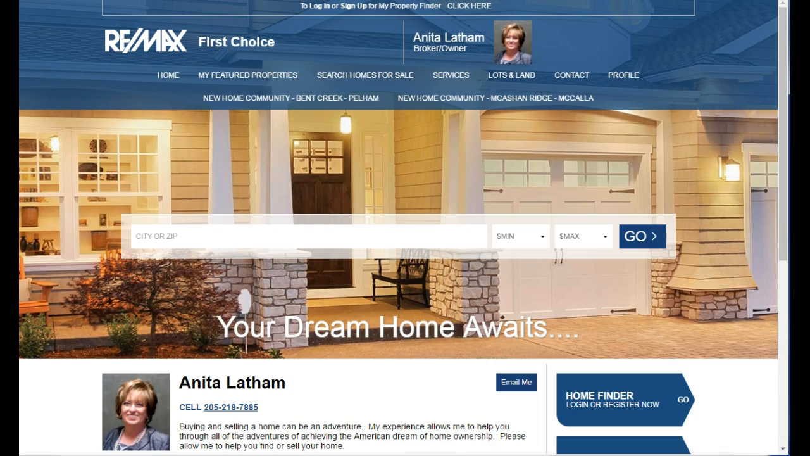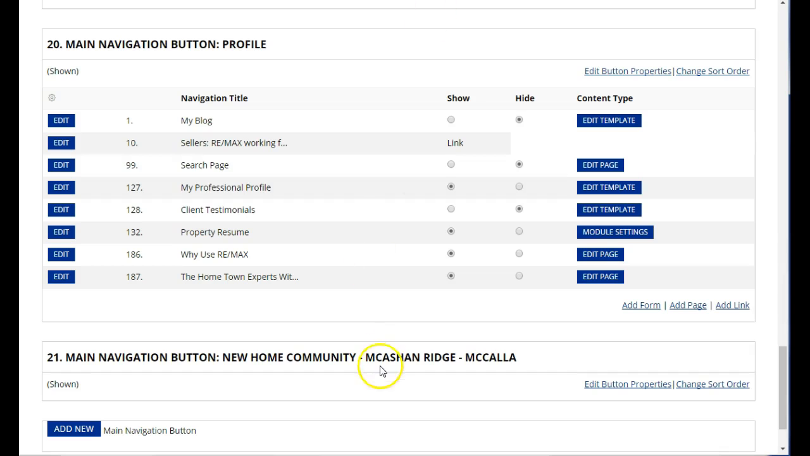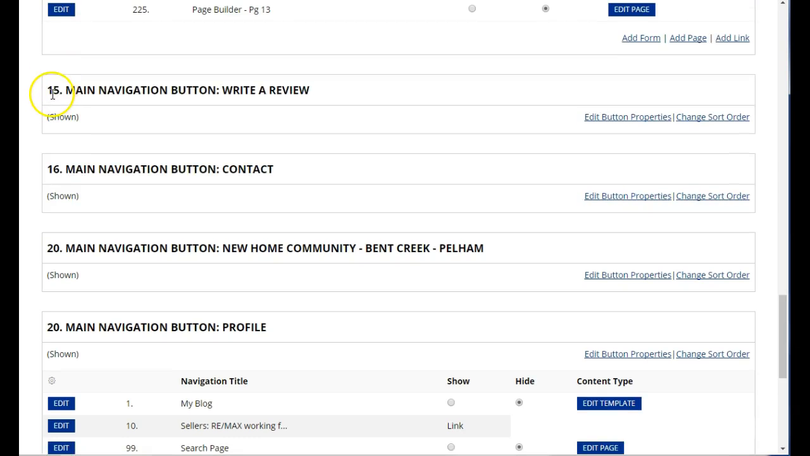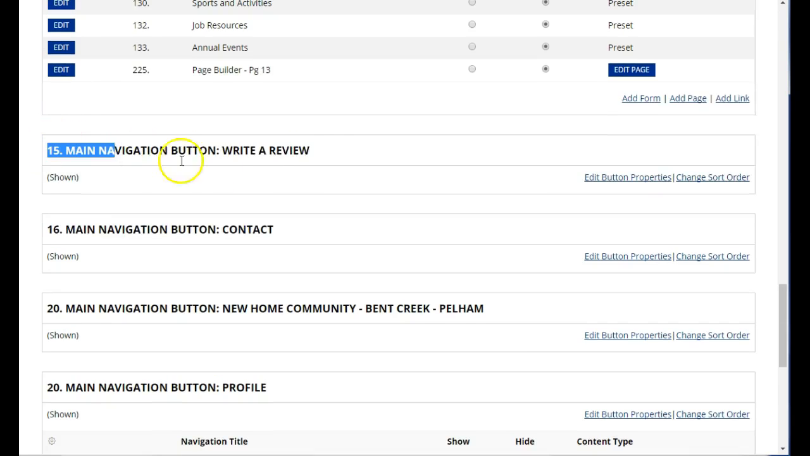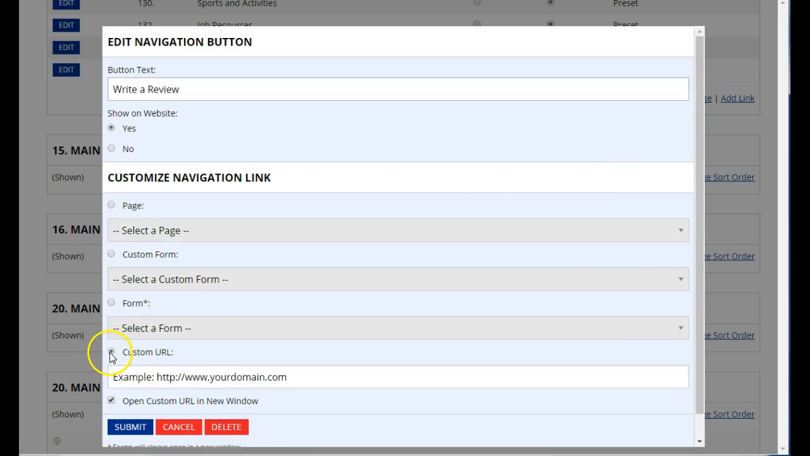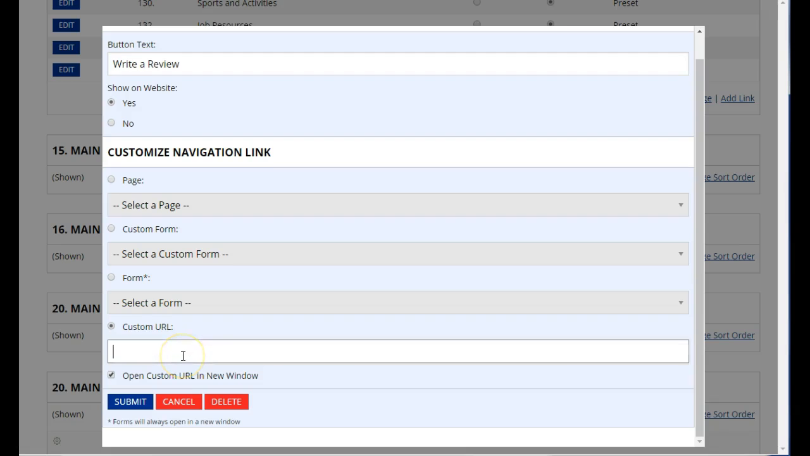And now when I go up and I refresh my screen, you'll see a link that says Write a Review up here at the top. So I'm going to come down here, and since we set it as number 15, we're going to scroll back up to this, and we're going to click Edit Button Properties, and then we want to select Custom URL down here at the bottom section, and we're just going to paste that URL in, and we're going to uncheck the Open in New Window because we want to keep them to where they can just hit the back button and go back to your page.